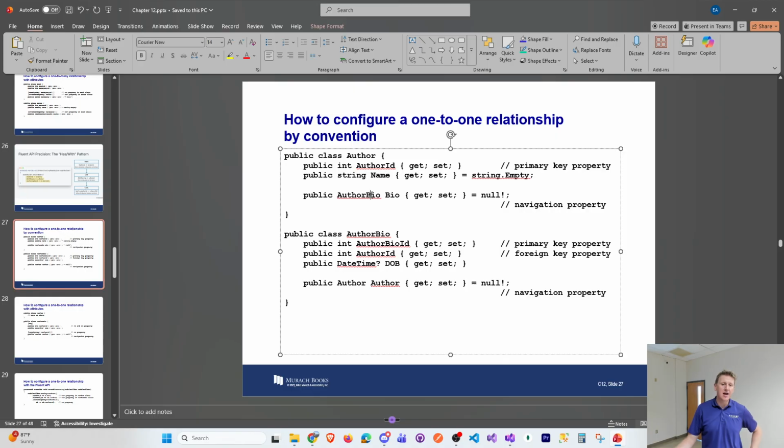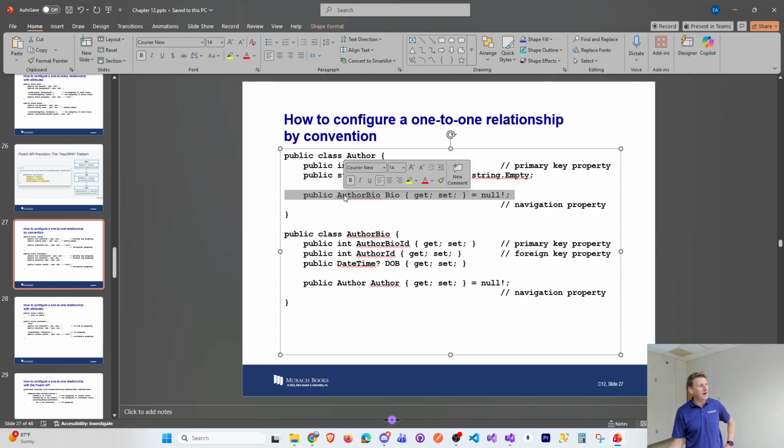What is there worth pointing out? It's a one on this side and it's a one on this side. There's no list of anything here. See this? That's all that's really worth pointing out, is that there's a navigation property. These are both navigation properties, and there's no list of author here, and there's no list of author bios here. These are just ones, and then the author bio has the author ID as the foreign key.